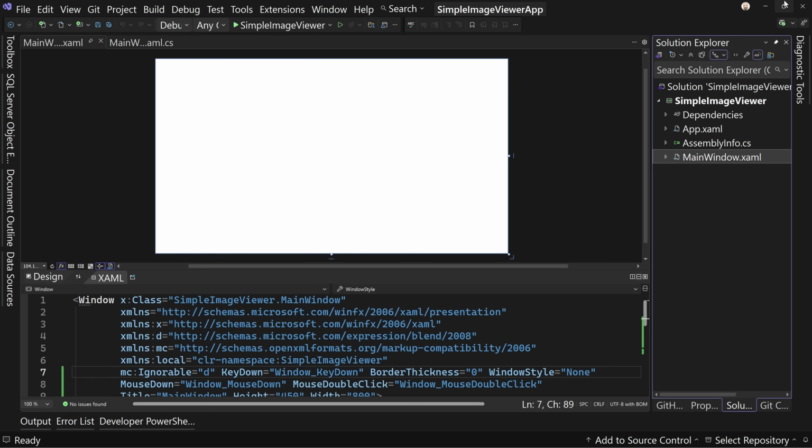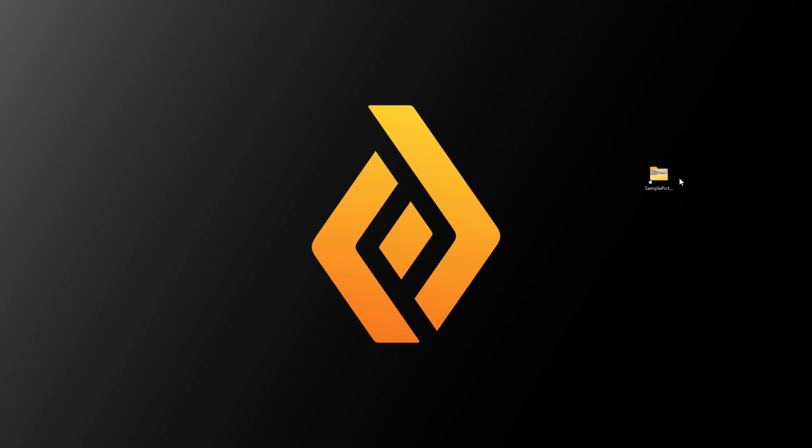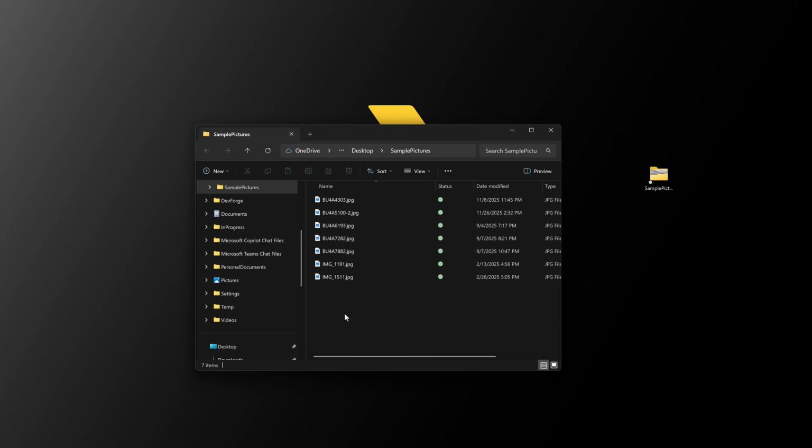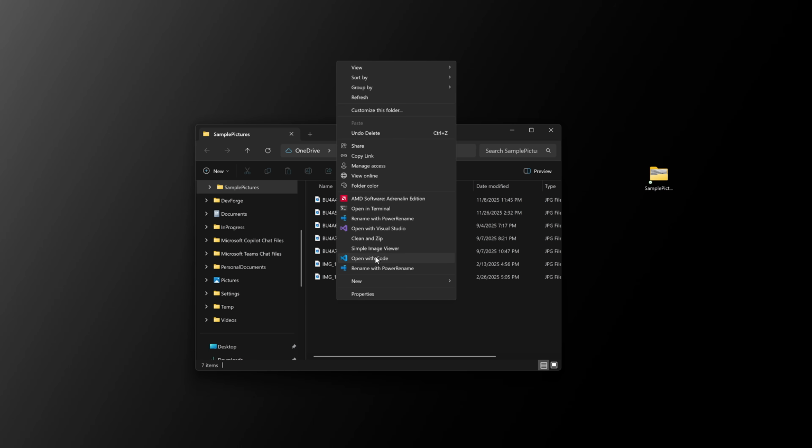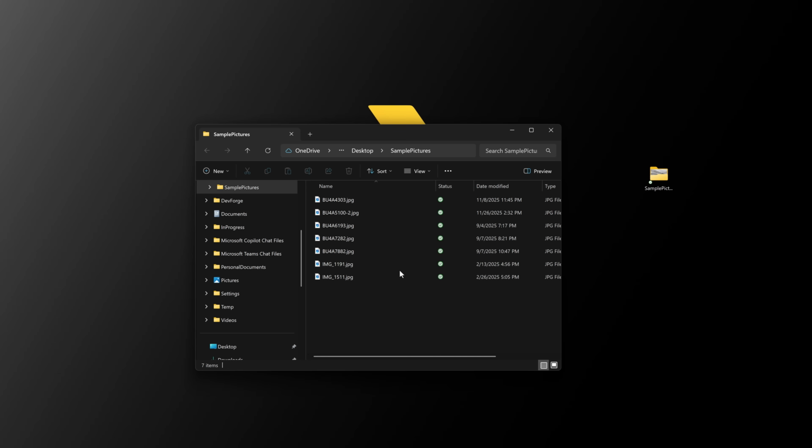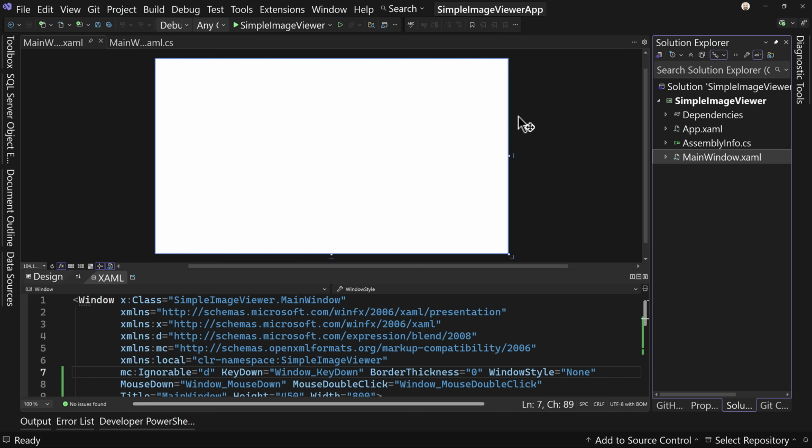And if you noticed, I don't know if you caught this or not, but in our folder, when I right-click and say show more options, we have a simple image viewer. Notice up here, I also have clean and zip. That's another utility that I wrote that allows me to package up the source code much, much easier. Let's go back to our simple image viewer.